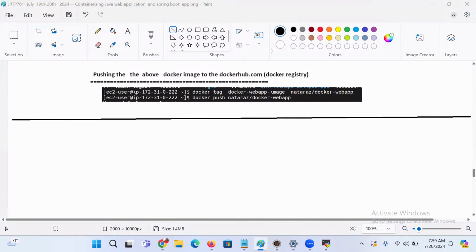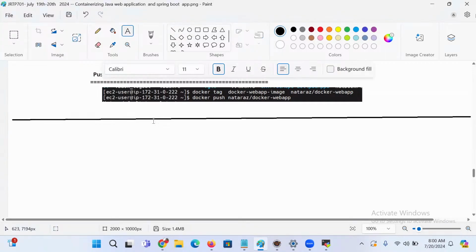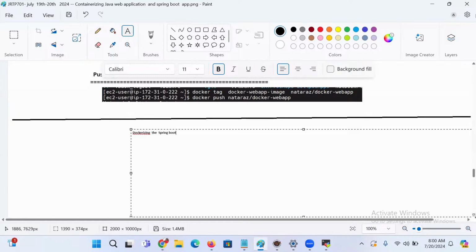Okay, guys. What is the next discussion? Dockerizing. Dockerizing Spring Boot application. Dockerizing the Spring Boot application.